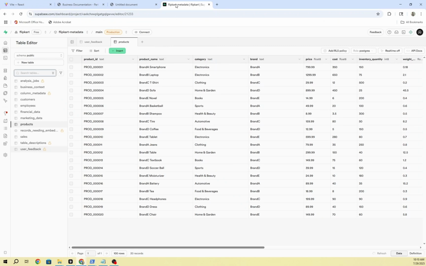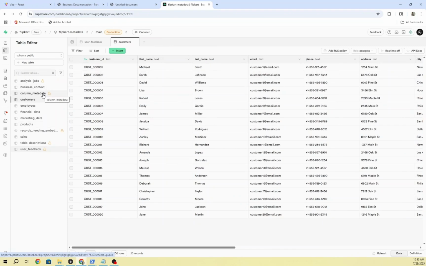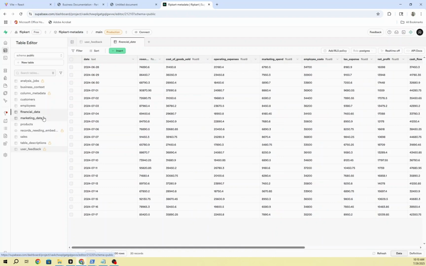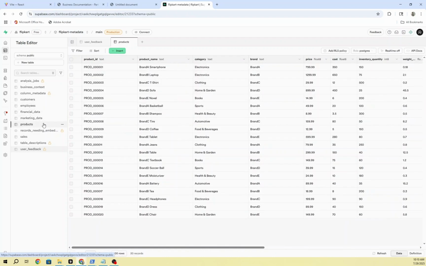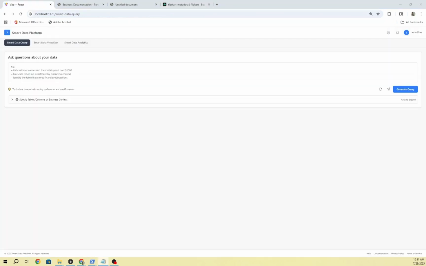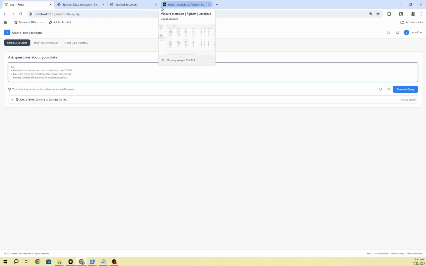Then we have the database for this business. We have customers table, which stores customer information. Similarly, we have employees, we have the financial data, we have the marketing data, we have the products data. So this way, this business has 5 different tables. Now, let us start using the Smart Data Query. We'll start with the simple data retrieval task.